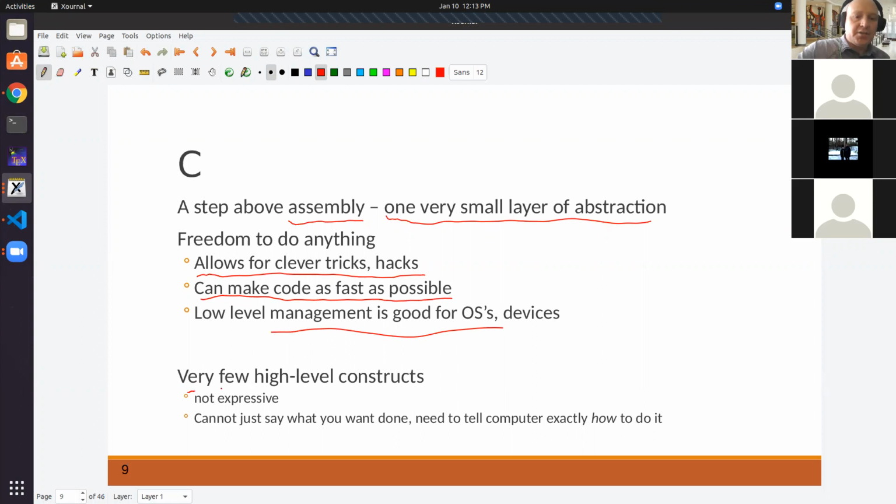Very few high-level constructs, right? You get structs, and that's about it. Functions, I guess, too. It's not expressive. You cannot just say what you want done. You have to tell the computer exactly how to do it. If I say find, there's no such thing as find something in an array, for instance, in C. I have to write that find function.